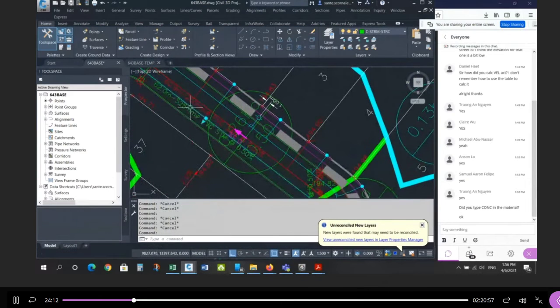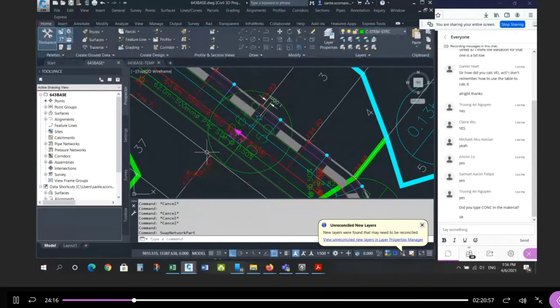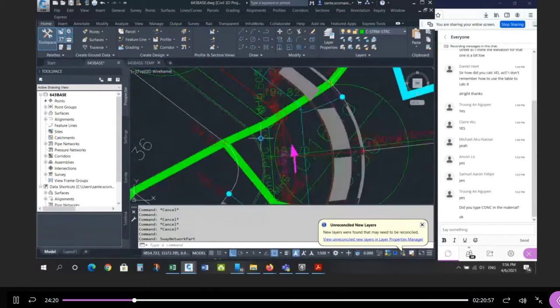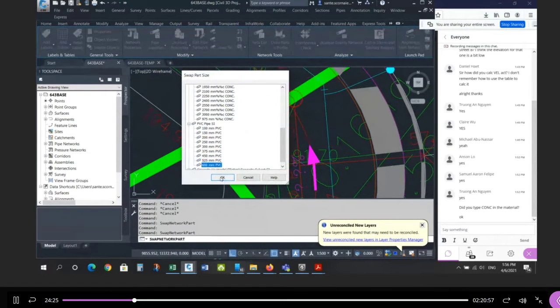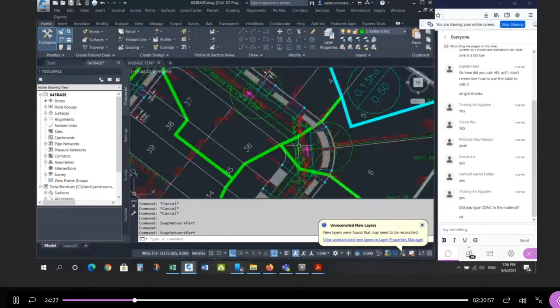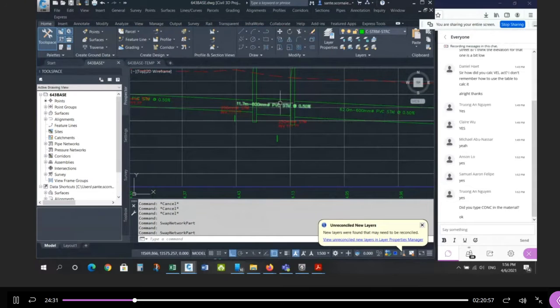So I want to change this one. Swap part. I want a 600. Say that actually works. I don't know why the concrete ones aren't behaving. And the next one wants to be a 600. Swap part and make it a 600 as well, and flatten them both. So I'm going to do the invert work in the profile. Right, so the pipe got bigger, 600 and 600.